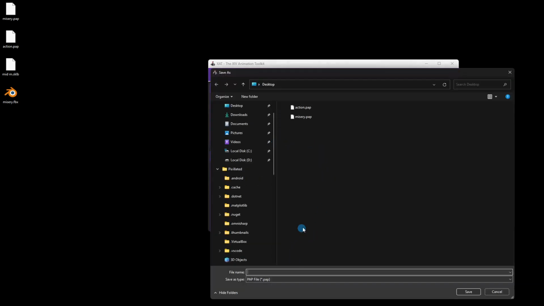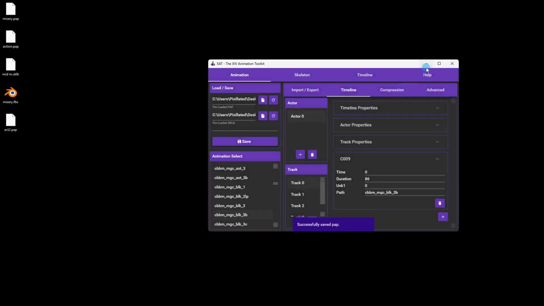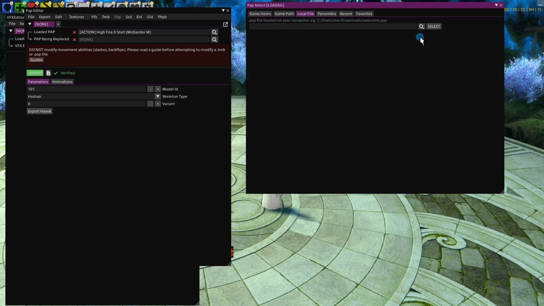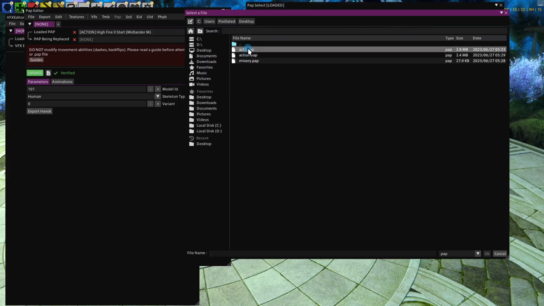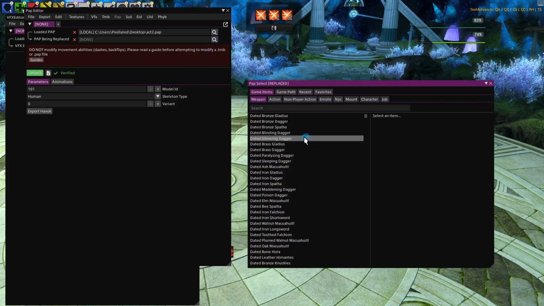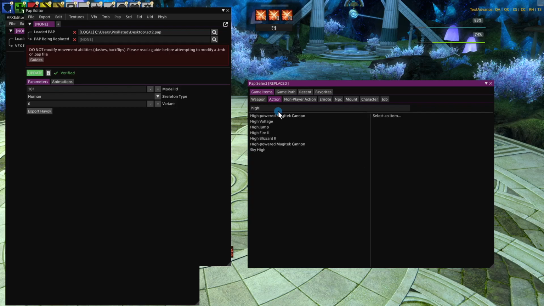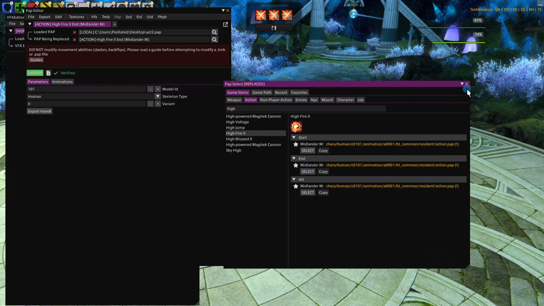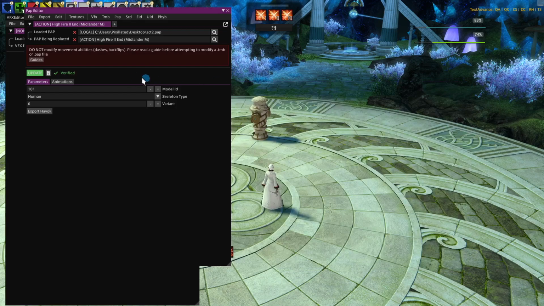We can save this. We'll call this action 2. Now I can go back to the game and click this top magnifying glass. This time I'm going to go to local file, and open up that action 2 PAP. Then we go to the replaced, again High Fire 2, and we want the end. It doesn't really matter, because it's just taking us to action.pap, so you could essentially type in any spell that will take you to action.pap. But there we go, and now we will say update.